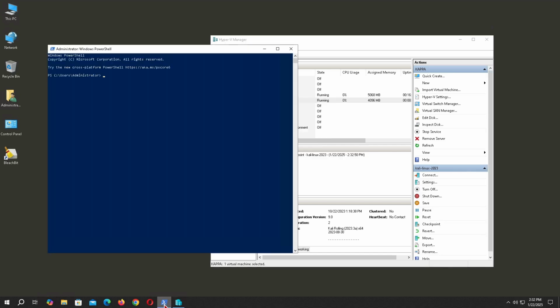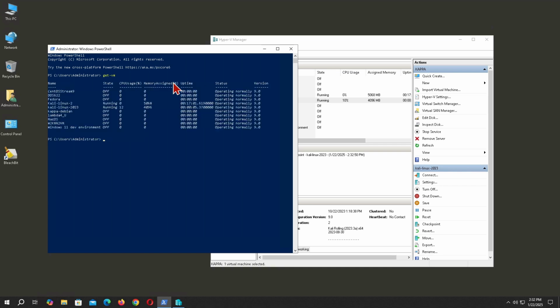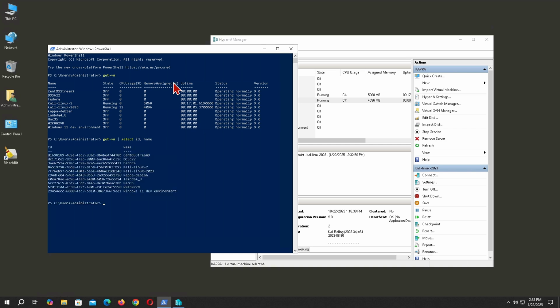Next I want to go to PowerShell and just type Get-VM. What this does is it lists all the different virtual machines, their state and whatnot. And what we need is the IDs. So we want to go Get-VM, pipe, Select ID and Name so we know what we're selecting.